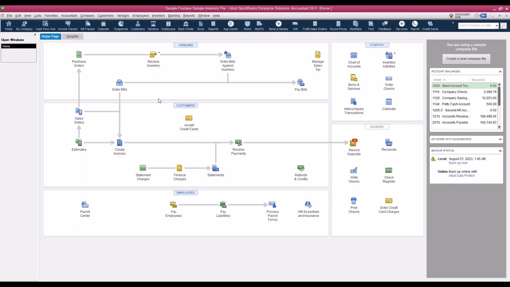I also want to make sure that if you have any questions, please feel free to go ahead and ask those. You can do that right in the chat, and I will try to get to those throughout our time together today. So let's look at turning on purchase orders, using purchase orders in QuickBooks Enterprise.